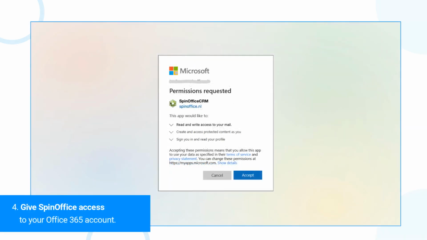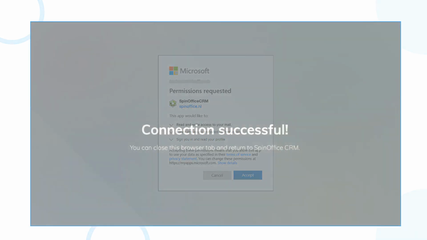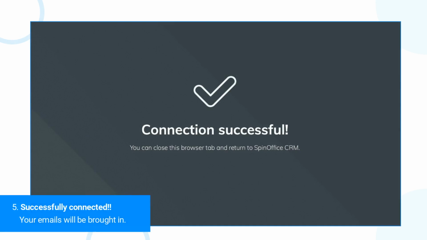You will receive a request to allow SpinOffice access to your account. Choose Accept to continue. The account is now successfully connected.